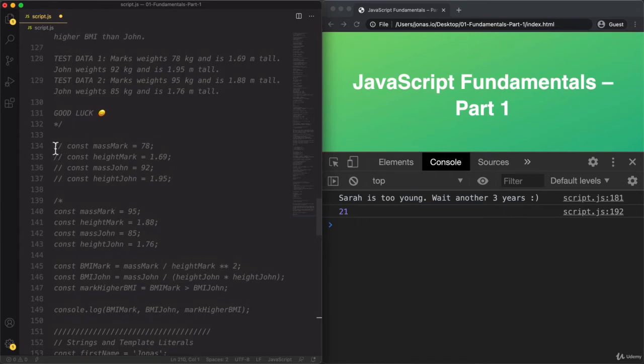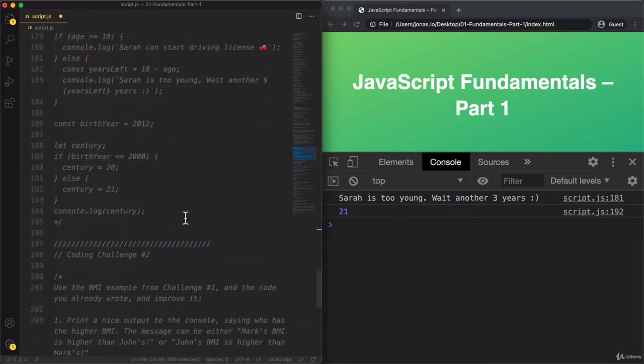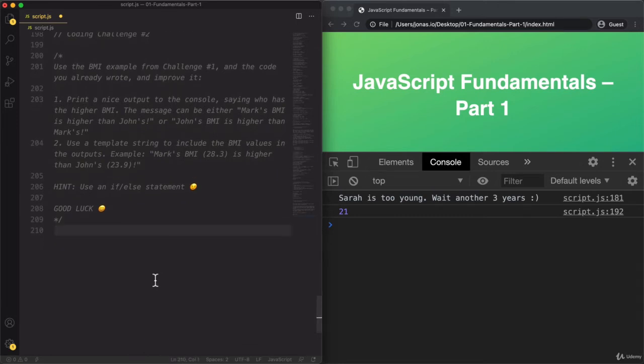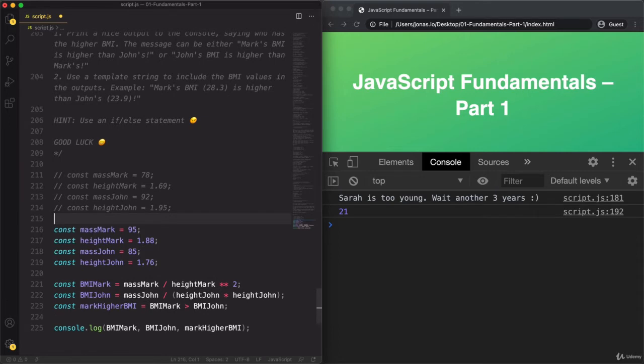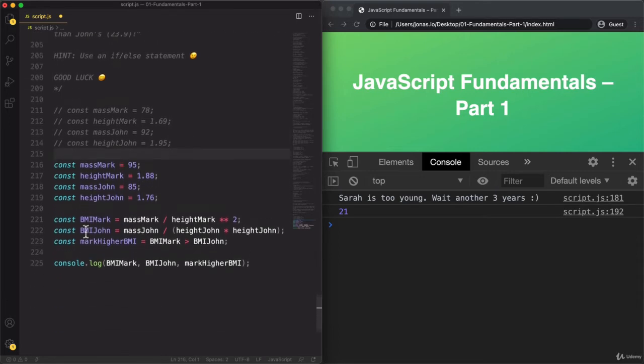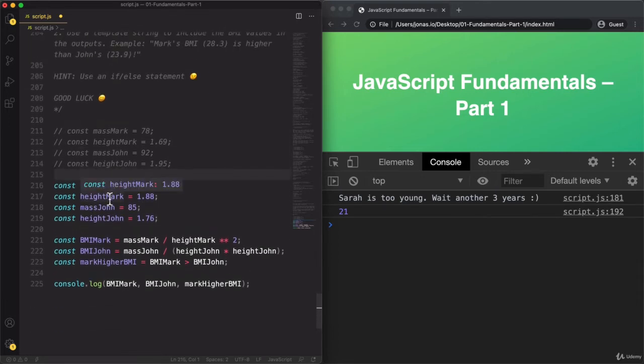So let's start by getting this code from the other challenge. So coding challenge number 1, because of course we don't have to repeat the same code. So here we have the mass and the height of both John and Mark. And we already have their BMIs calculated. We also have this condition here basically already. So this operation here already tells us whether Mark has a higher BMI or not, right?